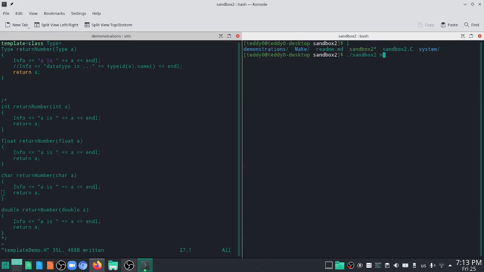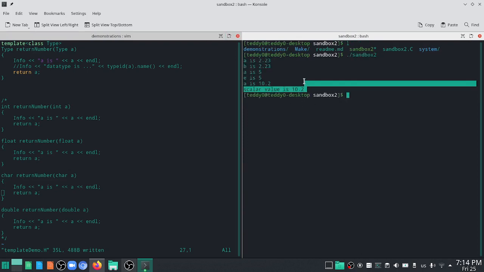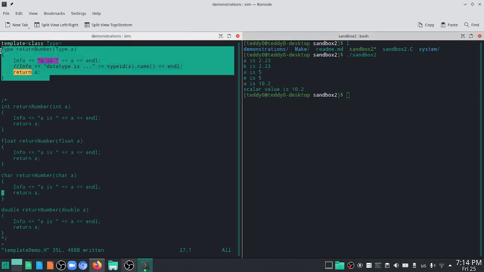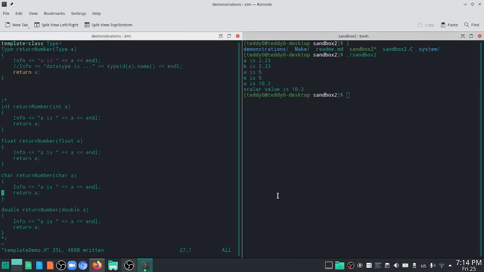And let's do sandbox2 and see the 10.2 is given. So I can use it for any data type, not just the standard C++ type. As long as you have the data type declared somewhere, then you can use this, no problem.